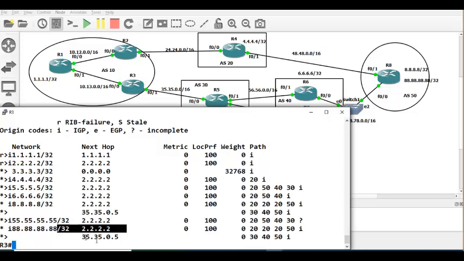So router 3 still holds it, but it is not giving it to iBGP itself, because we said no-advertise. No-advertise means you cannot give it to both eBGP and iBGP. You cannot give it to anyone.